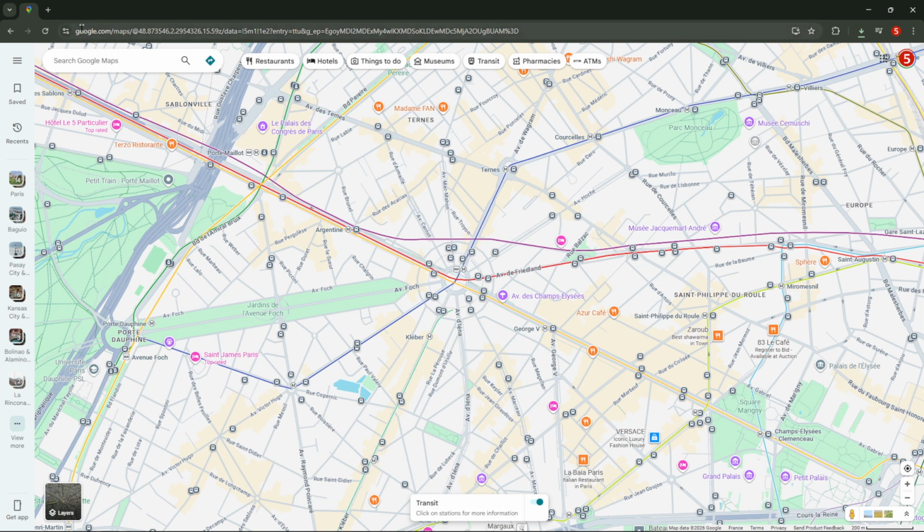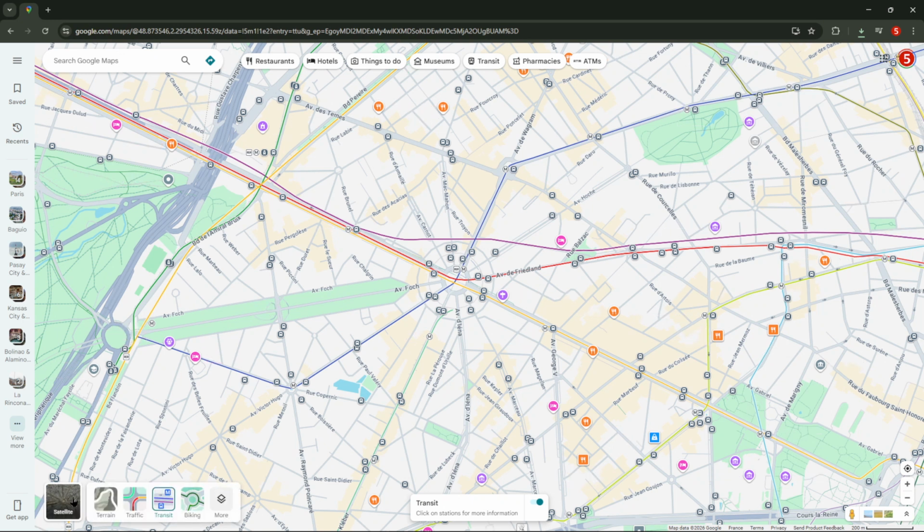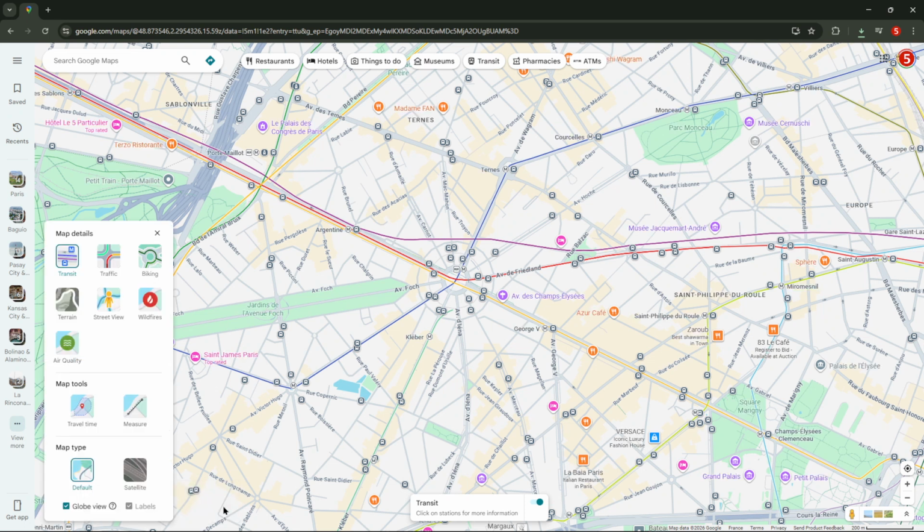Next, look to the bottom left corner of the map for the Layers button. It usually looks like a small stack of squares. Click it once. This opens a compact panel that lets you control what you see on the map, things like different map types and extra details. If you don't see it immediately, make sure you're actually on the map area and not zoomed so far out that interface elements are hidden.